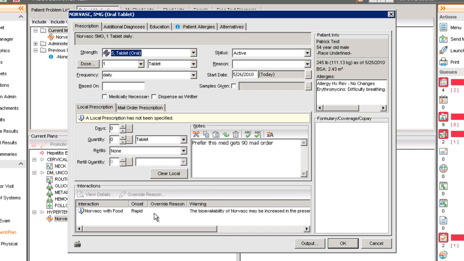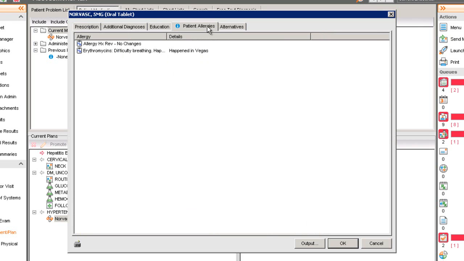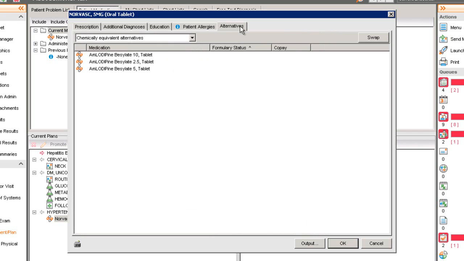Also, if you notice down here, interactions as far as things with food or other medications will show up. And then if you remember back in previous videos, we put a note on this medication, and that's prefer this medicine gets 90-day orders. So that's something that reminds us. If we ever need to just quickly look at patient allergies, we can click here. The other thing is if there's formulary alternatives, what we'll see is these will be populated in this area. And for example, Norvasc here, it's obviously suggesting that we could use a generic. So if we wanted to do that, we could simply come over here and swap on that.